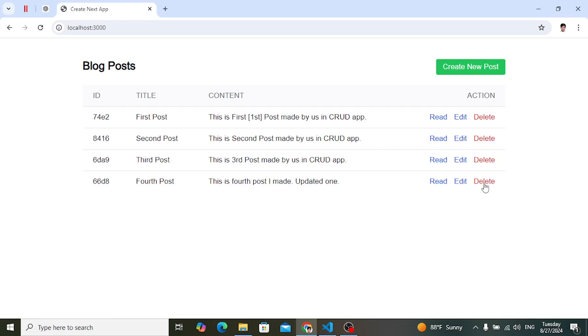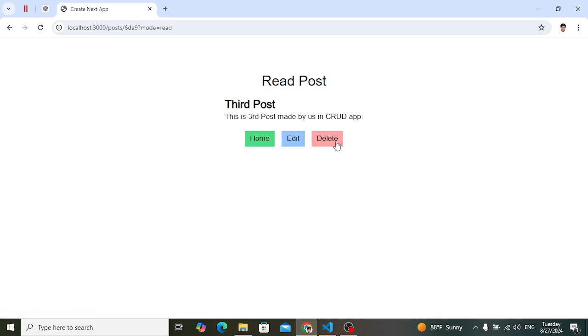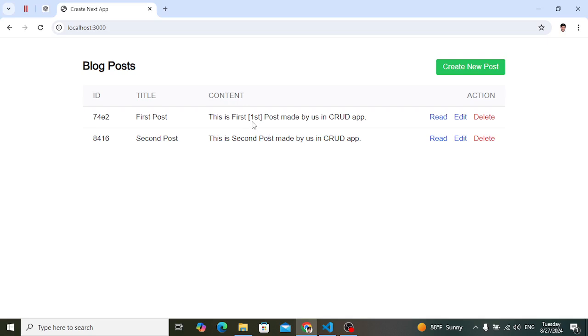Let's press delete button. What happens? So we can delete if we press here, or even if we move to read here, if we press the delete button, so it will delete the post. So this is a CRUD app that we will build using Next.js, and we will design it using Tailwind CSS.